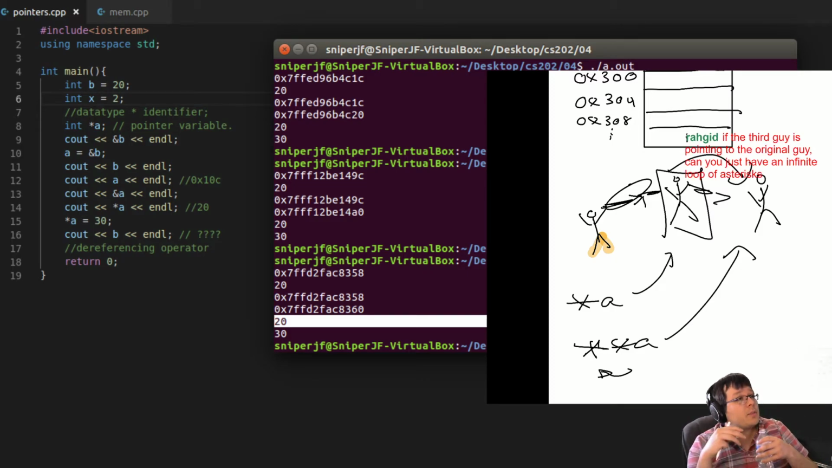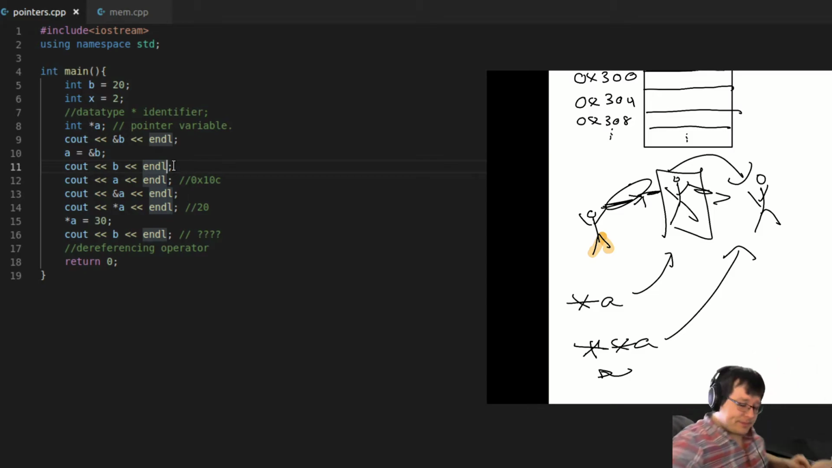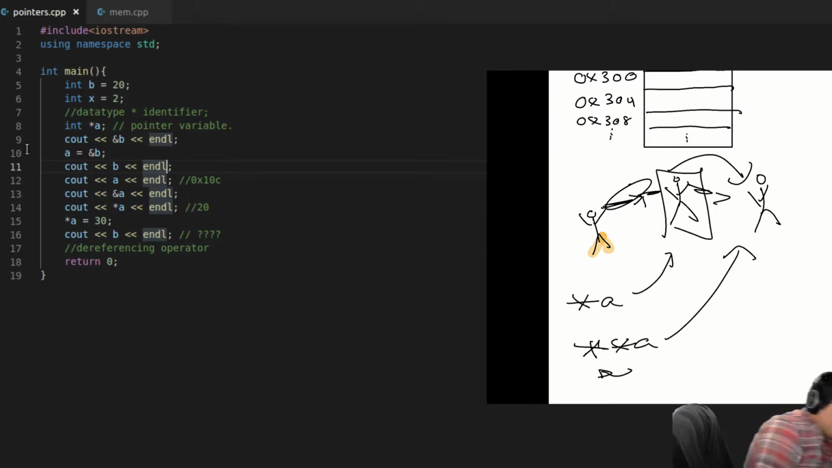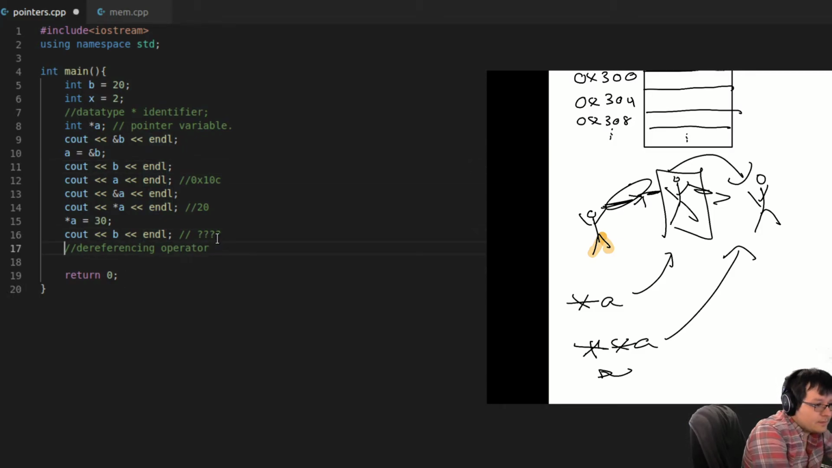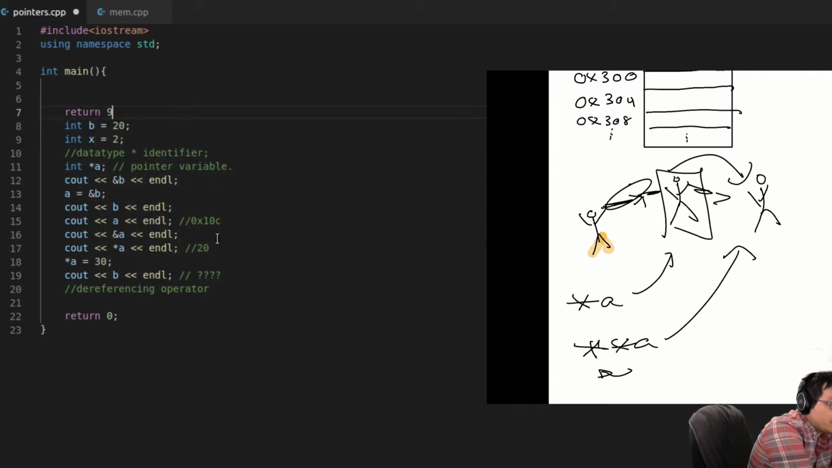If the third guy is pointing to the original guy, could you just have an infinite loop of asterisks? Yeah, so here, let's do that. I mean, not infinite loop of asterisks, but you would just basically add as many asterisks as you wanted, and you never get anywhere valid, I suppose. So let's just do that. Okay. So here, we'll just do it at the top. Put a return 0 here so we don't get a bunch of stuff printing out.